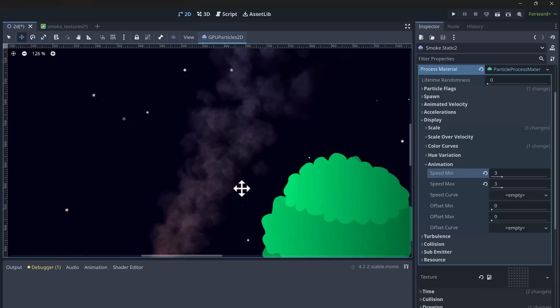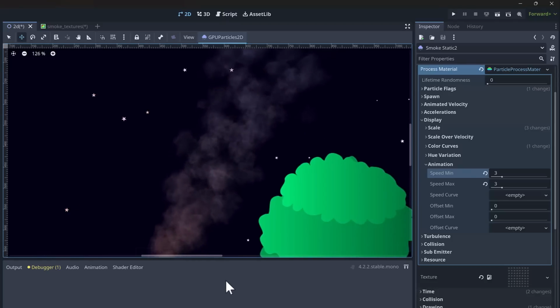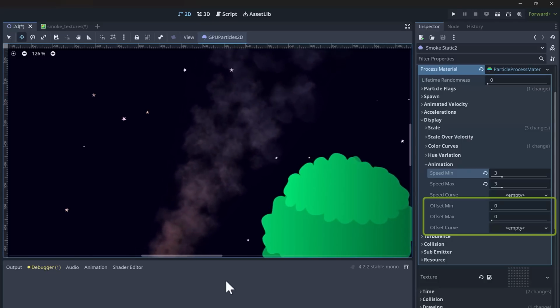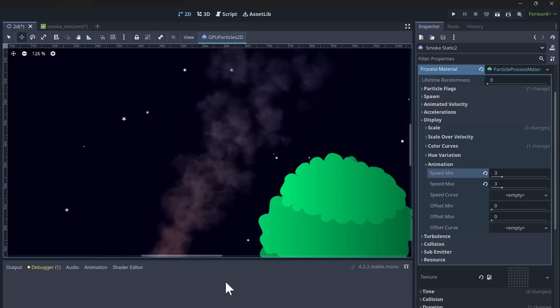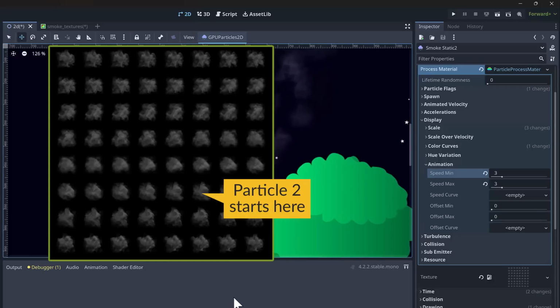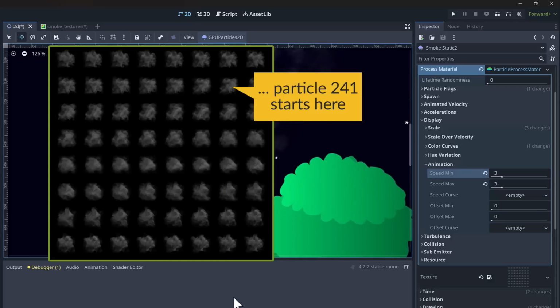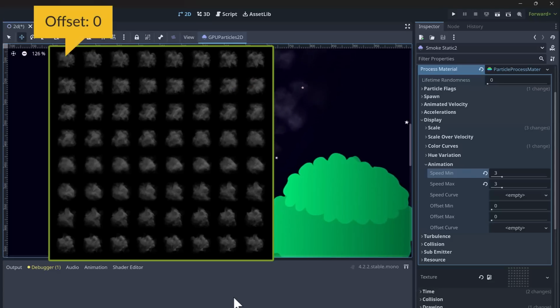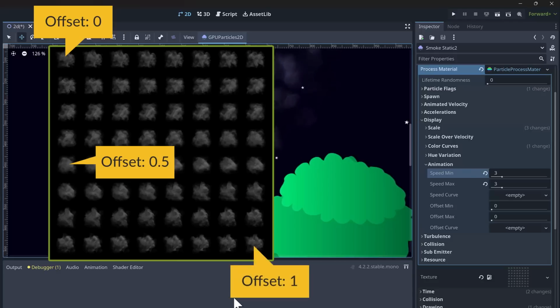We can now add even more variety to this smoke by using the offset setting. This tells the particle system where the animation should start. For every particle, the particle system will randomly choose a frame between the start of the animation and its end. And this way, not all the particles play the exact same animation and we get a bit more variety. An offset of 0 means the start of the animation. And an offset of 1 means the end of the animation.